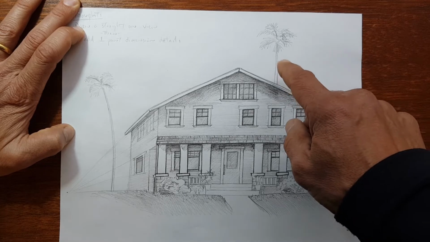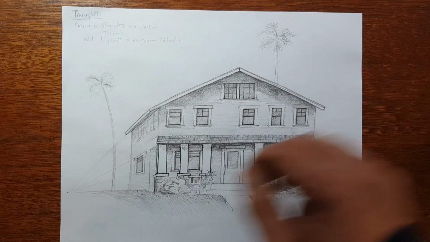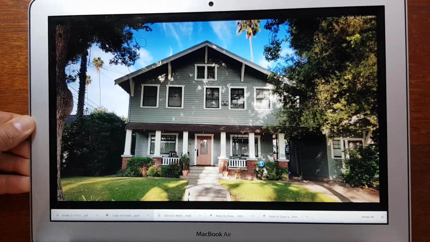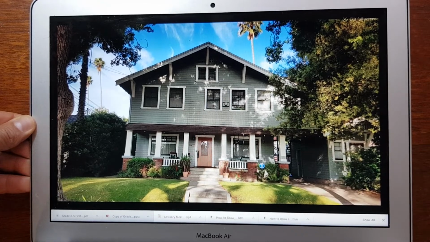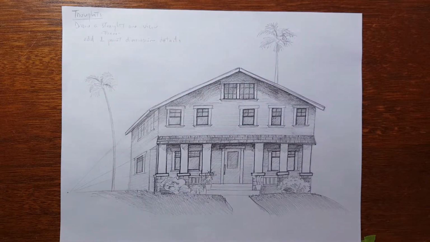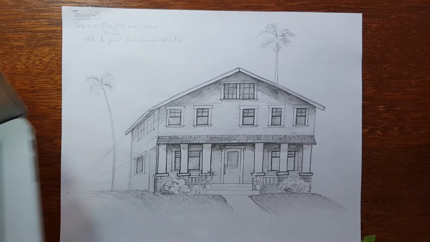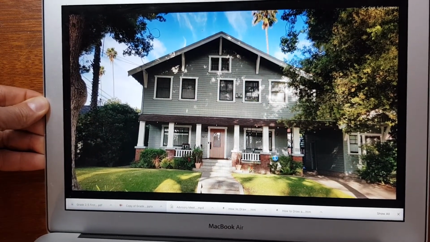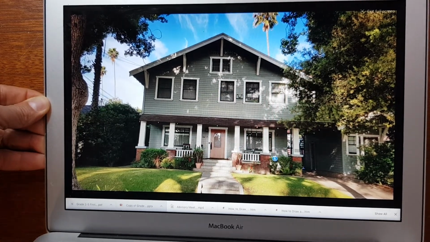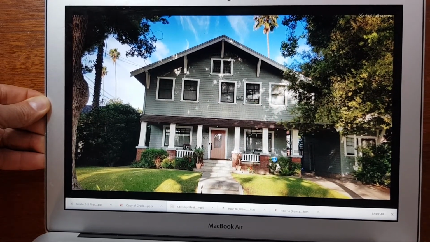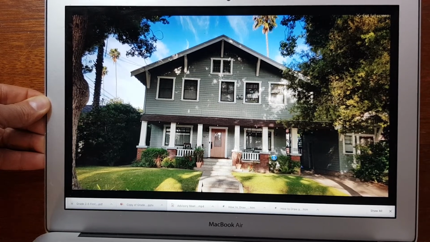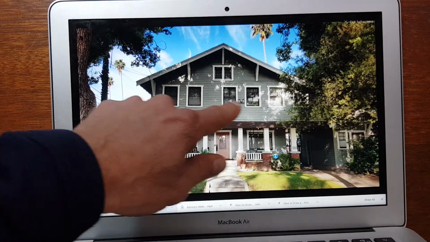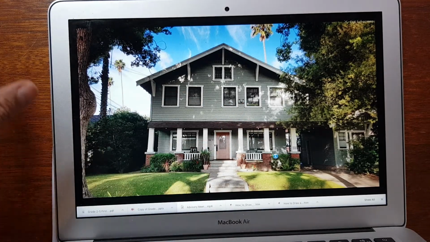I added in these palm trees because in Southern California you see lots of palm trees, right? And looking at this photograph again, I didn't make it exactly like this building. Like you see all the lines of the siding, the lines that cut across, all these pieces of wood that cut across. I didn't include those. That was just too much work.